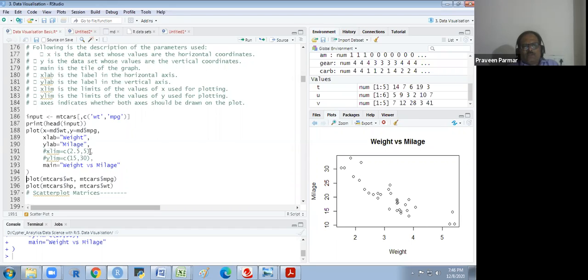And if I use this x limit, I just use the x limit first. I have increased it, using the limit from 2.5 to 5.